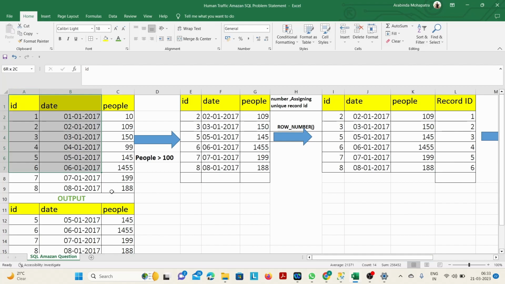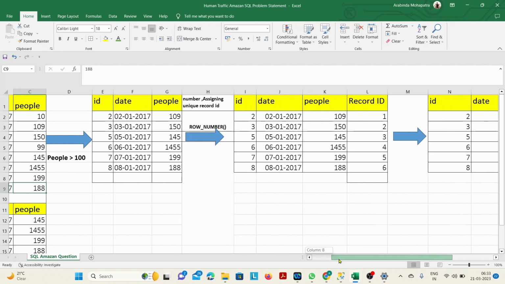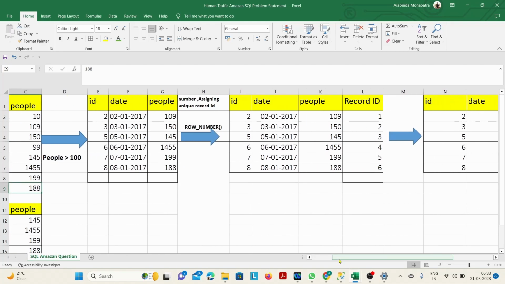So this is the input table. First of all, we will filter out the data where the people is greater than 100. Our intention is to generate the number of rows, where the rows will be consecutive for the ID column. Already all the records present here have people greater than 100. Now we have to find the IDs that are consecutive for 3 or more rows.